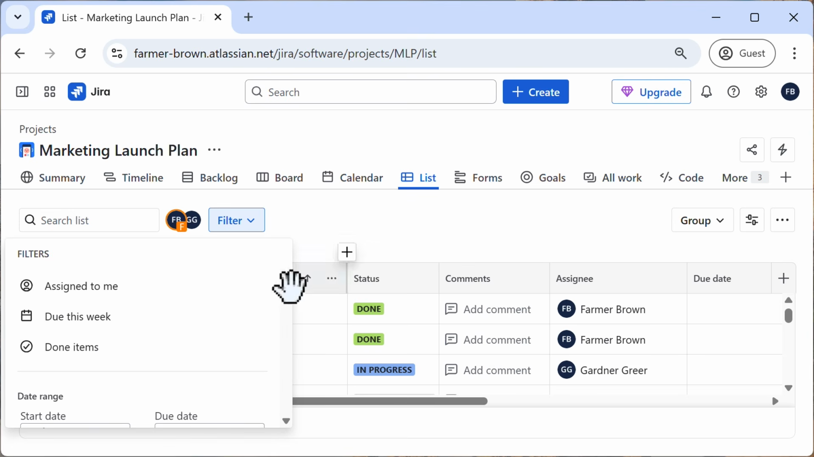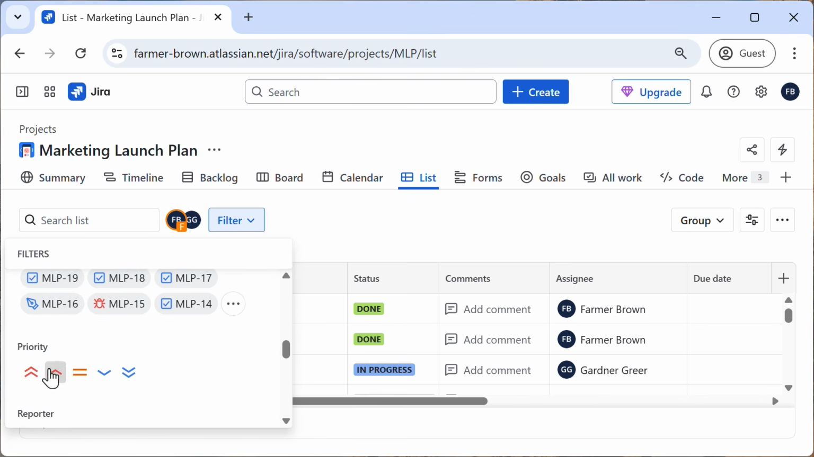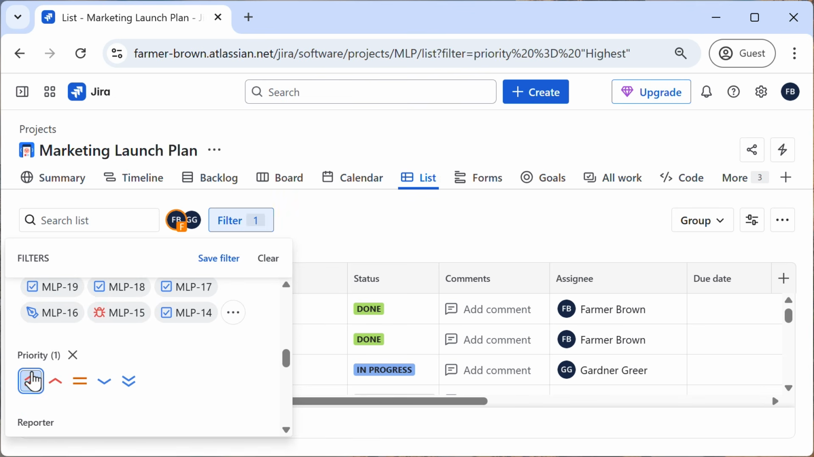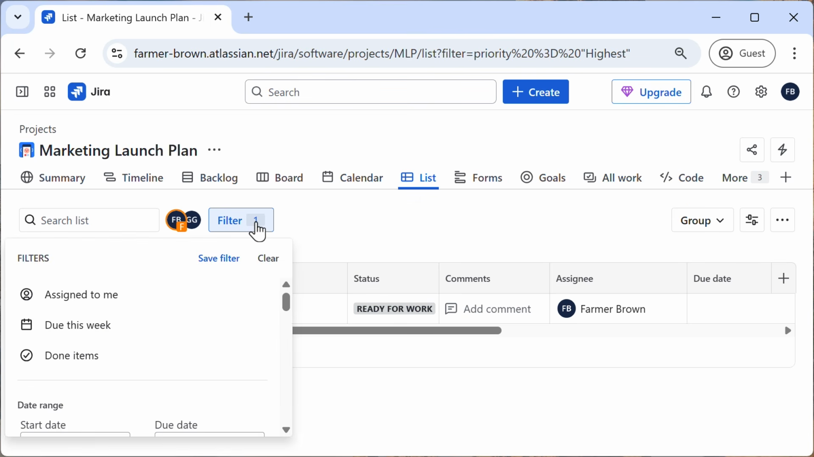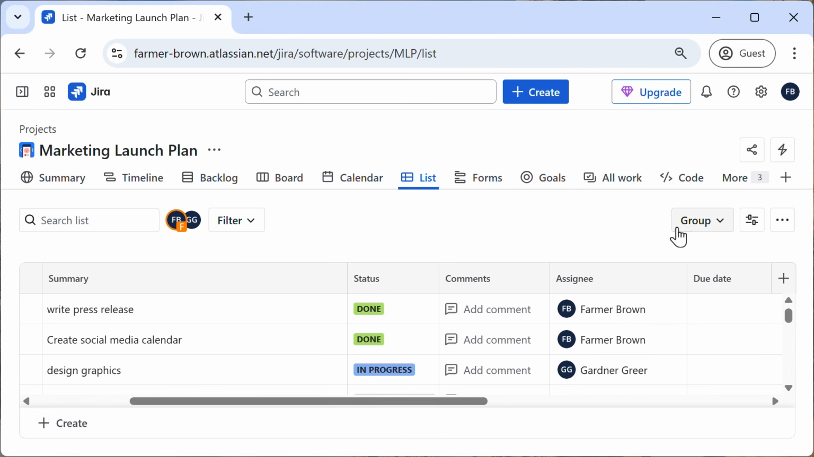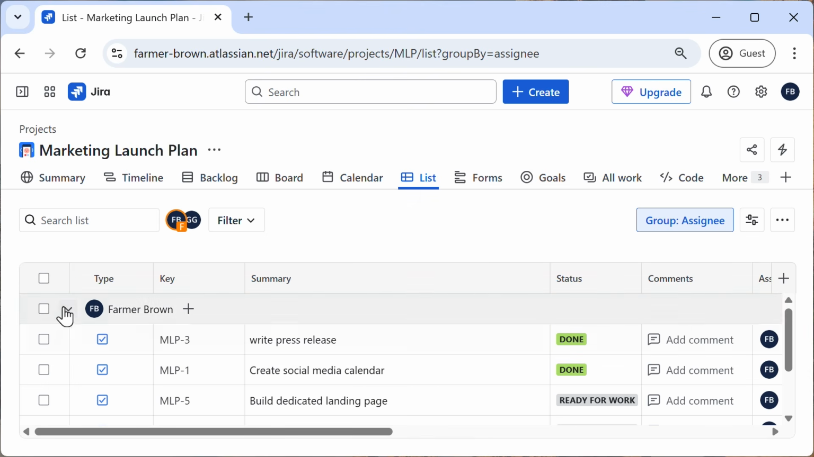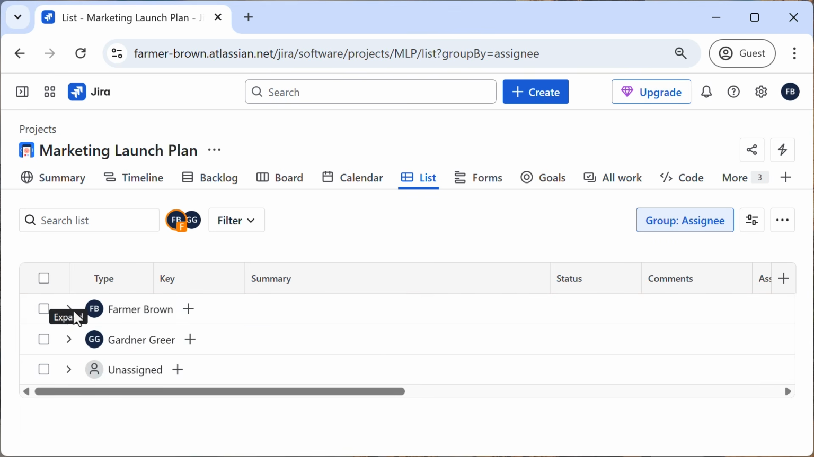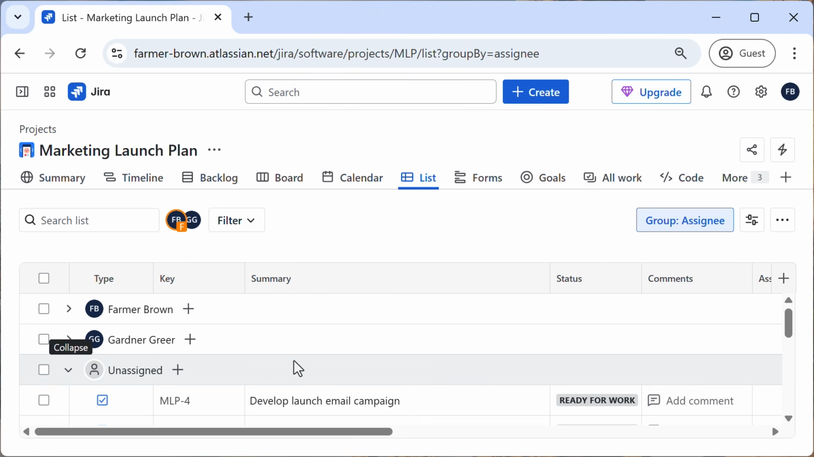Click Filter to see many powerful options. Perhaps I'll filter to just the highest priority items. Click Clear to remove the filter. Just like on the board, you can group. This creates swim lanes, so all of Farmer Brown's issues are grouped together, and all of Gardner Greer's issues are grouped together, and all the ones that are unassigned are grouped together.